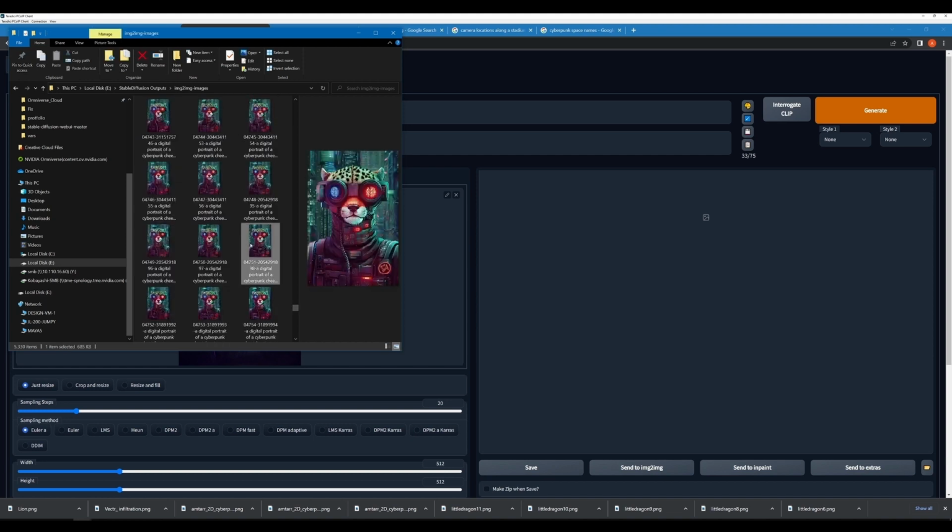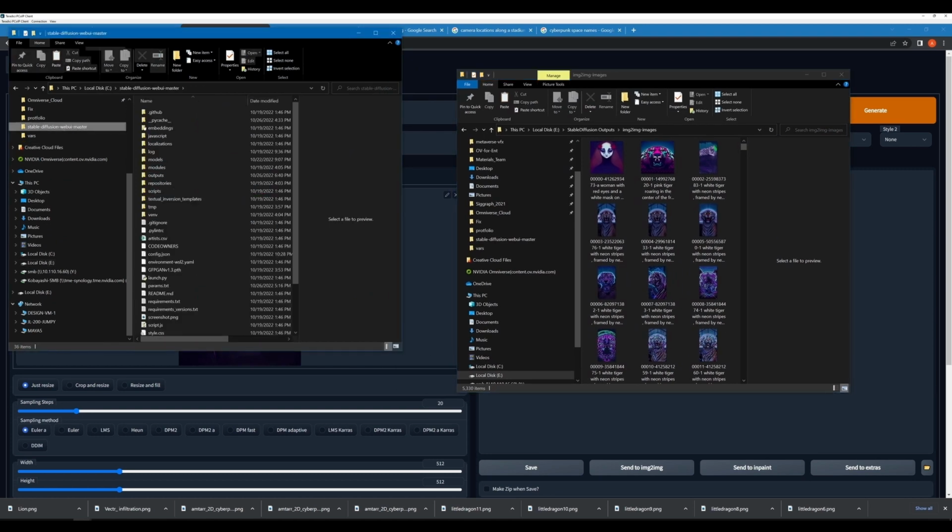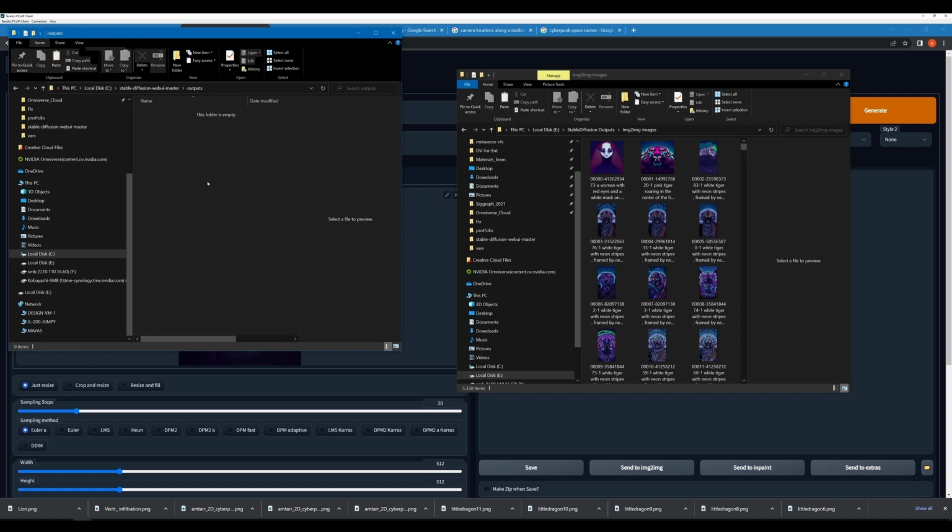I'm going to go ahead and grab this one and just see if I Control C and move this into image to image images. Let's go here and then go to Stable Diffusion Web UI Master and go to Outputs, create a new folder called image to image dash images. And we'll put that back in here and see if we can pull out the data.